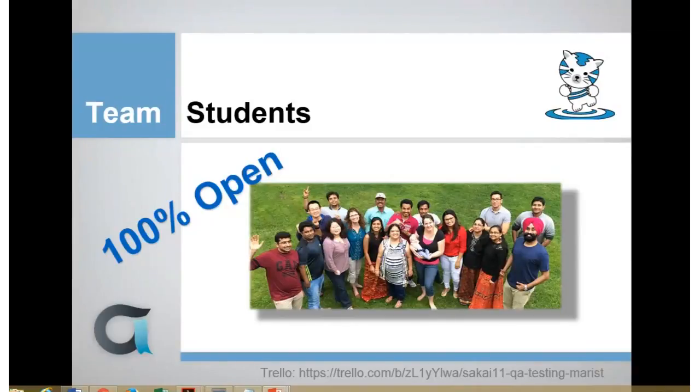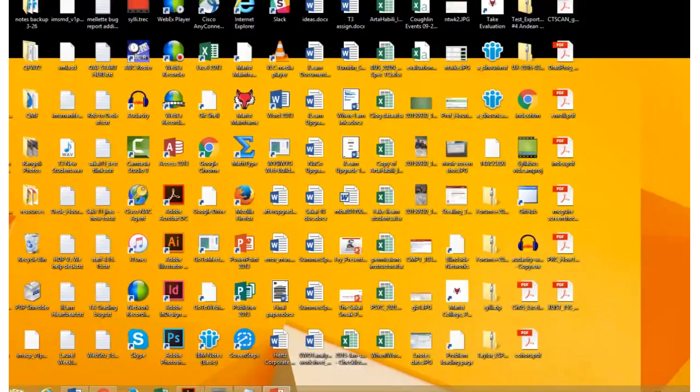It's open. I'd like to show you what the Trello board looks like. So bear with me one second while I change the slide. No, my desktop is there now.